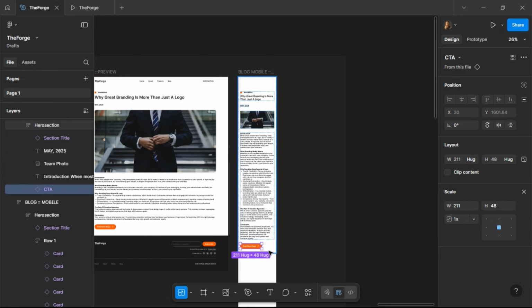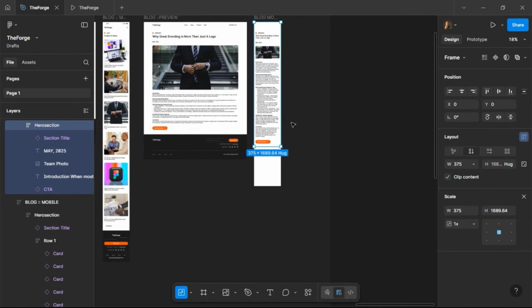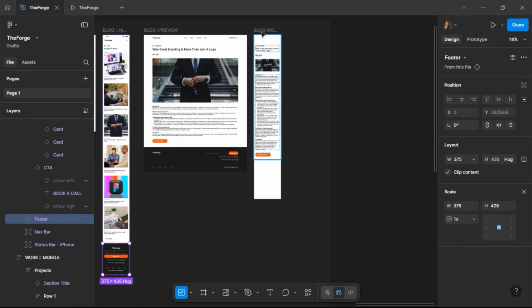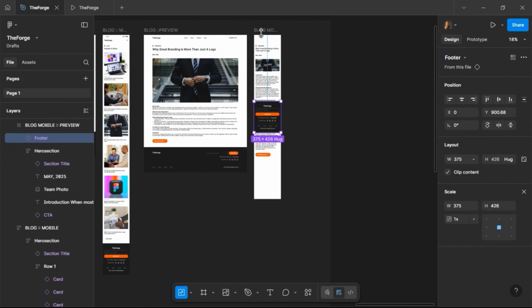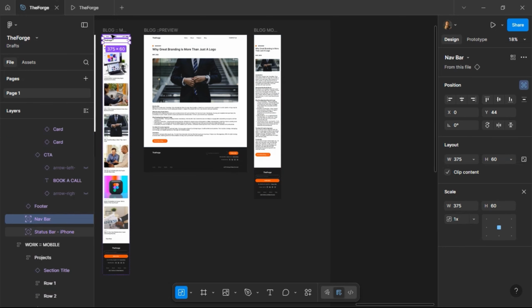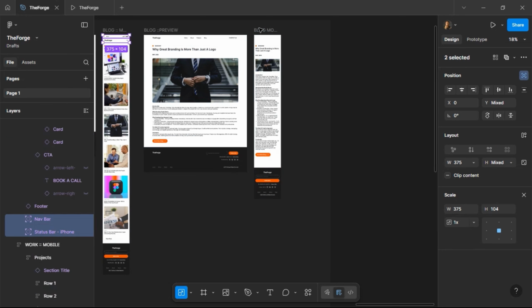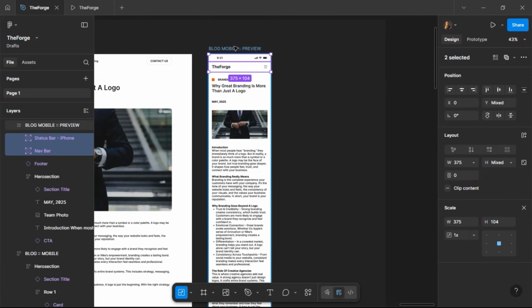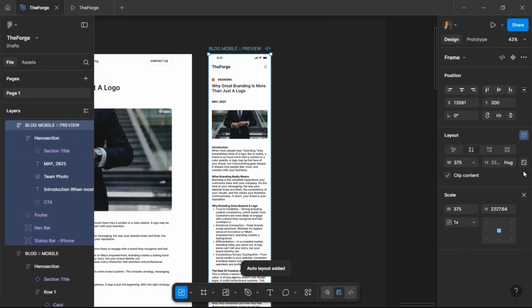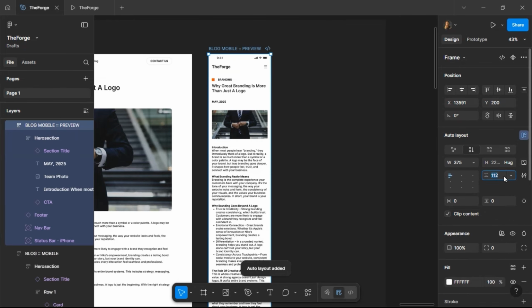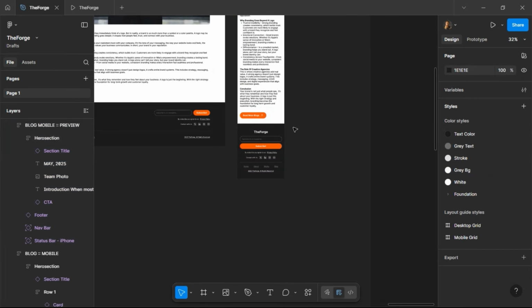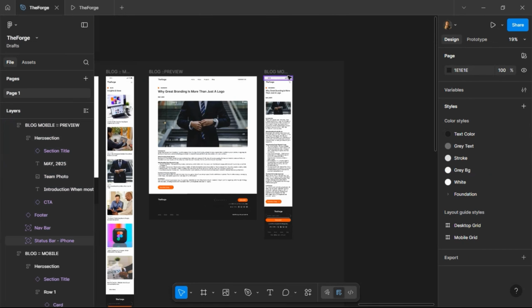Alright, so one final thing that we've not added is this. So I'm just going to add this and push it to the bottom, and then this and this. That's the status and the nav. So now we can add auto layout to the entire thing and remove every gap. So I think we have this completed.